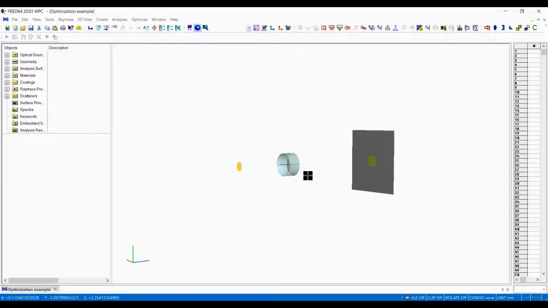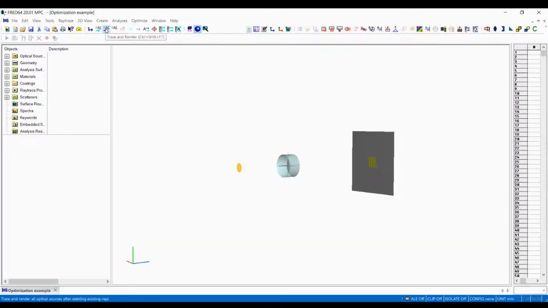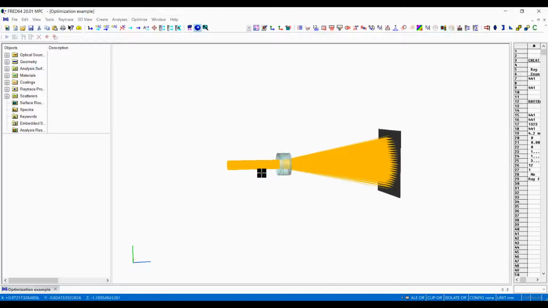My name's Josh, and today I'm going to show you how to use Fred's Optimizer to optimize a lens to focus light onto an analysis surface. So to start, I'll just run a quick ray trace so we can see the behavior of our lens. And here we can see that the lens is actually causing the light to diverge.